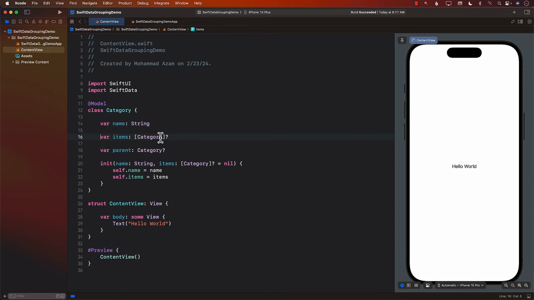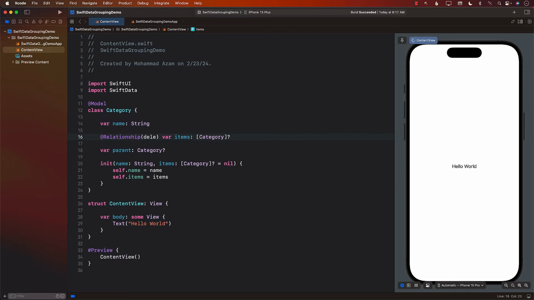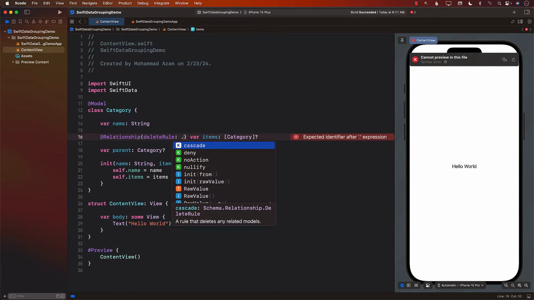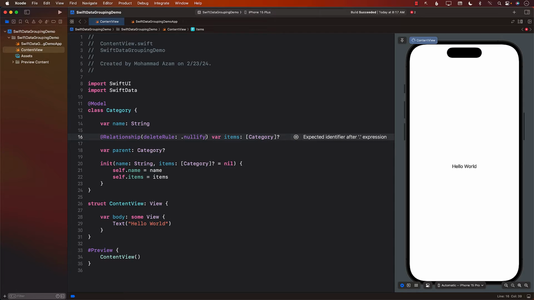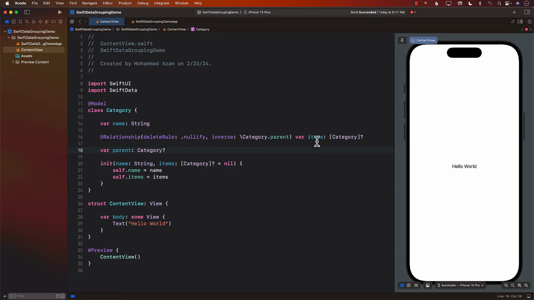We also need to update our items, because each of these categories will also point to the items. So this can be done by a relationship. So we'll create a relationship with a delete rule, and you can have many different kinds of delete rules. Like if the item is deleted, what will happen to the parent, right? I mean, we can say probably nullify over here so that the single parent will be null, and the inverse will be like each category in the items will be pointing to the category's parent, so this is the inverse relationship. The items is an array of categories, and each category will be pointing to a parent. If you delete that category from the array, then the parent will be nullified.